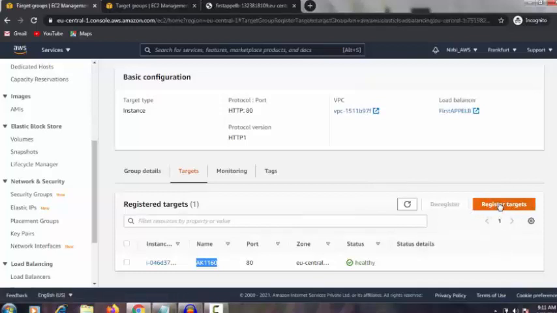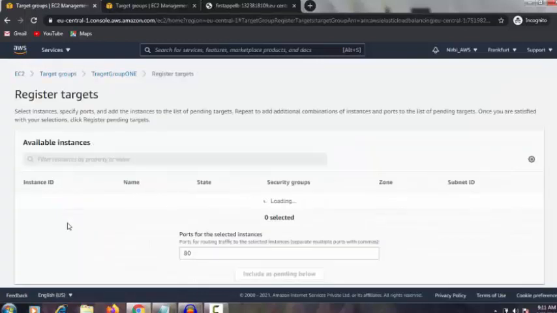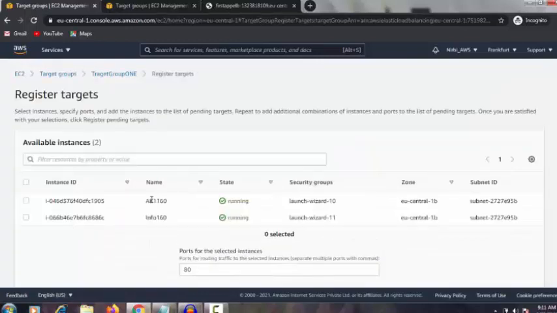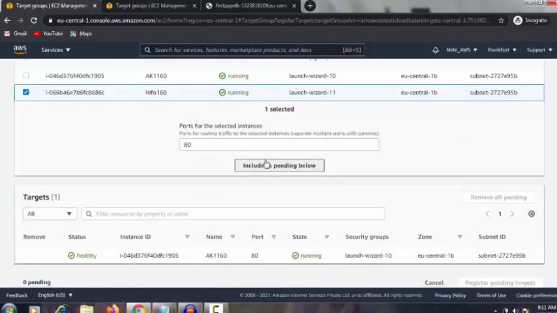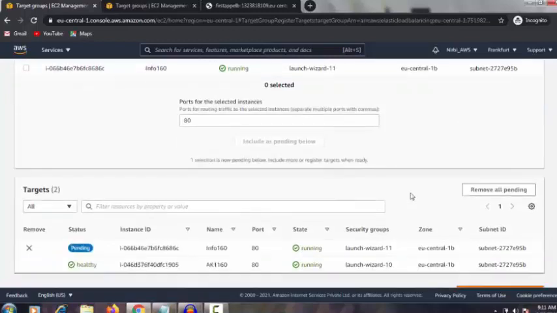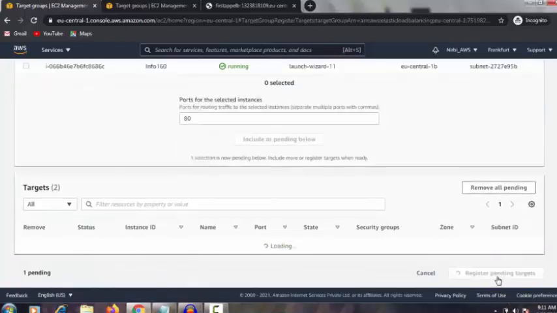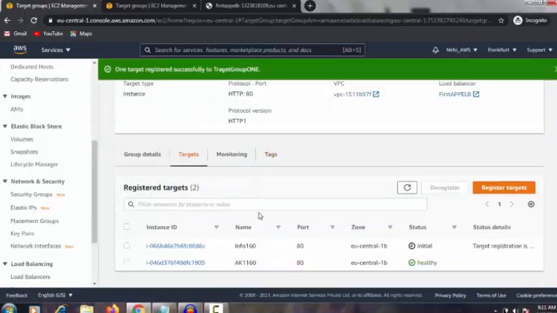Just click again. Once you register the target, we already added this AK160, but we are going to add another one, this info 160. Again include it as pending below and register the pending target. Click it. Now we are initializing another instance. This instance is info 160. Before it was AK160. This info 160 has only Hello World.